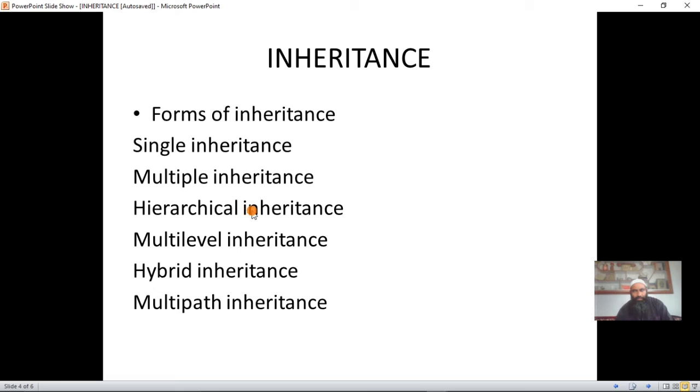Now hierarchical inheritance is like a tree structure where there is a parent-child relationship. Multiple children can inherit from a single parent, that is, multiple derived classes will inherit from a single base class. And then if we move to the next level, the derived classes can become the base classes for new derived classes, and the same process will continue.